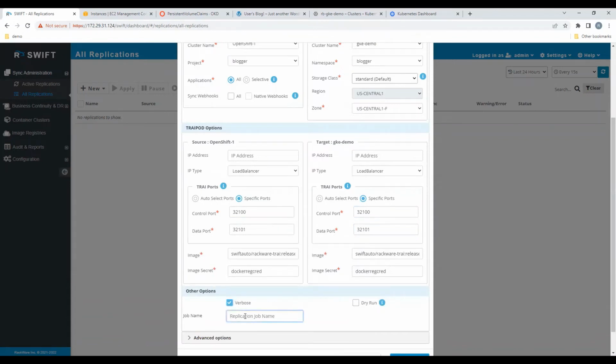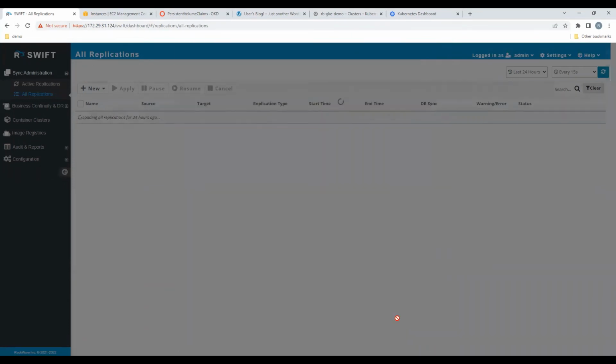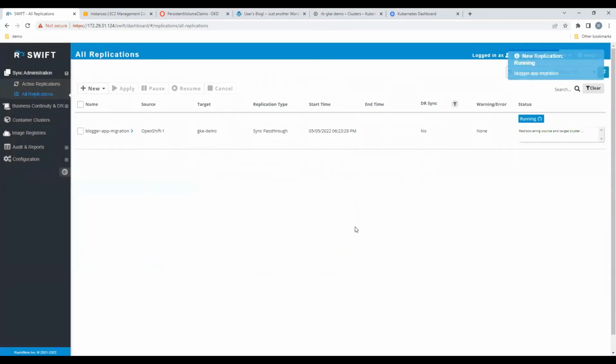Click on replication and add the job name. It is not mandatory, but you can add a name here. Click on add. This will create a sync job.